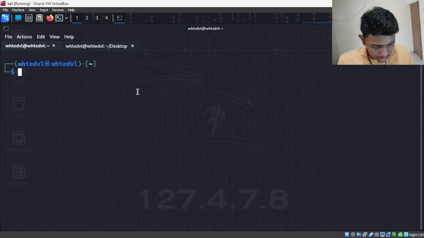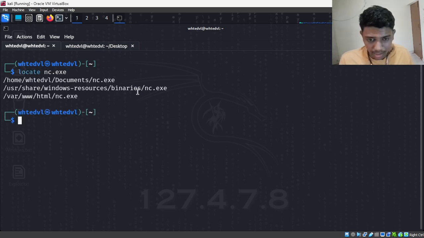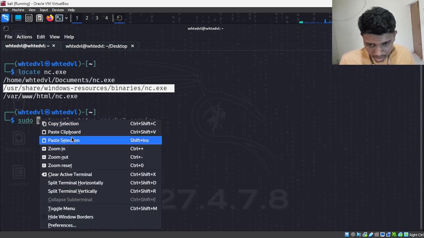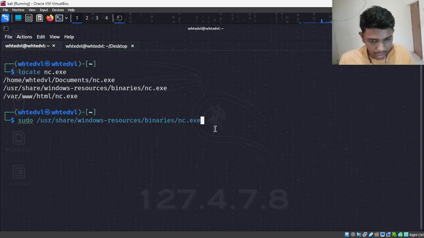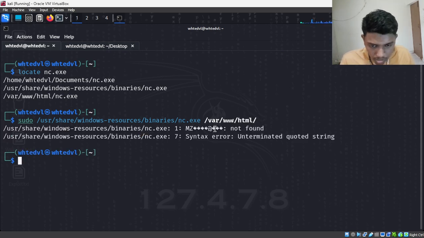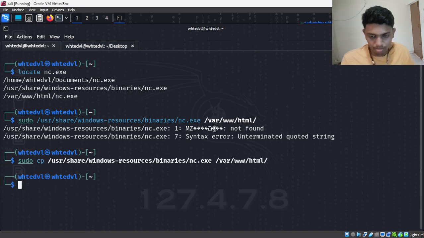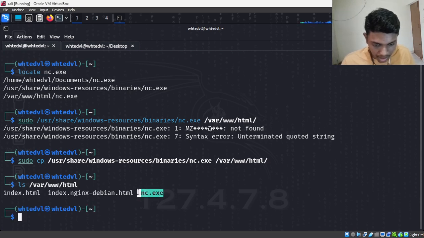Now let's locate a file called nc.exe. Oh, it's there already. Let's move this file, like cp. It needs sudo permission because of where it is, so sudo cp this file to /var/www/html. Oh, I didn't mention to copy it. Boom, done. If you go to ls /var/www/html, you see that we have nc.exe waiting for us.